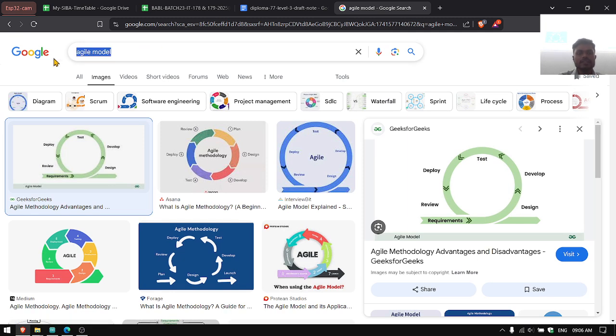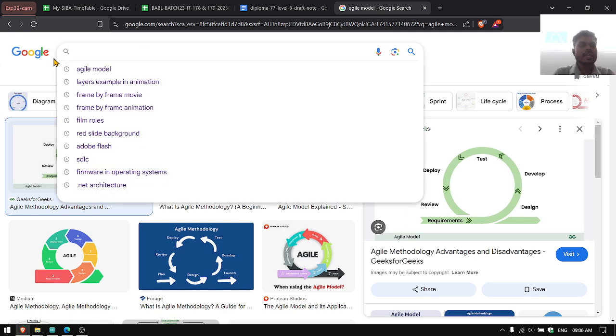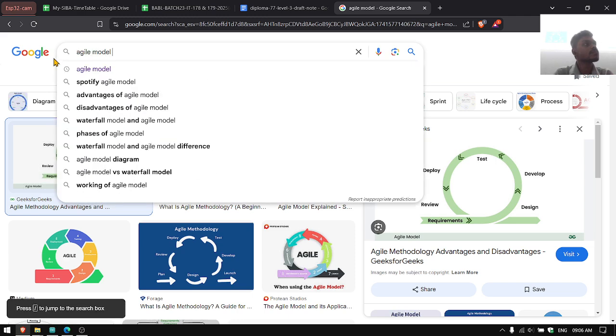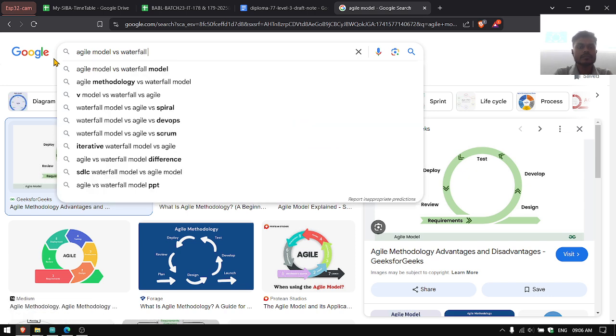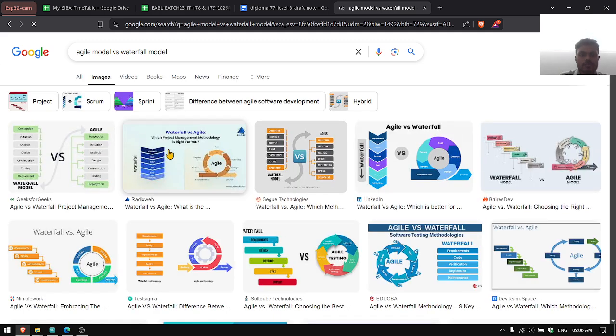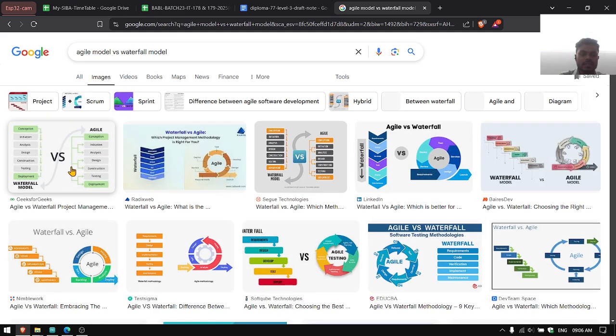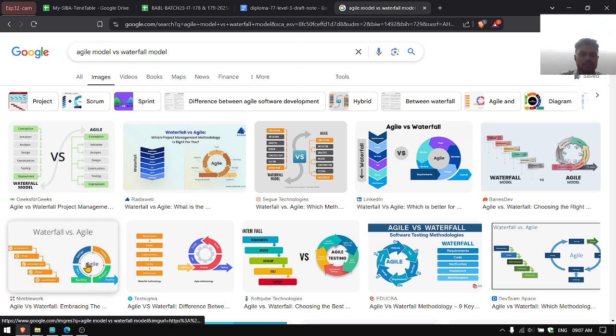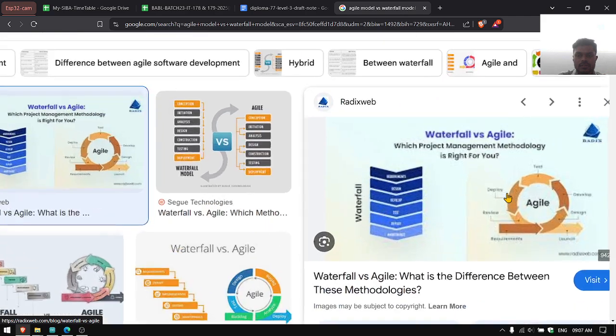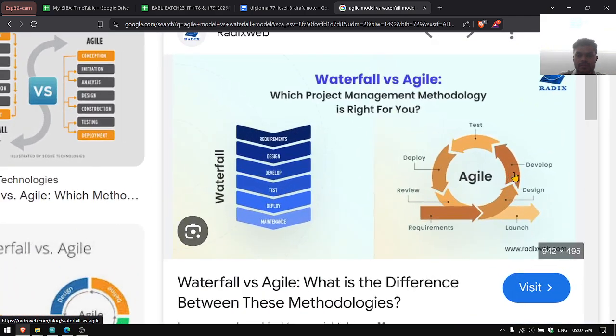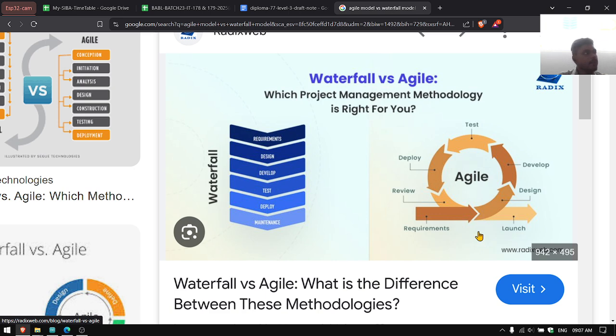So you can differentiate the Agile model versus other models, the Agile model versus the waterfall model. You can find graphical representations here. The popular one is GeeksforGeeks. This one is also fine. You can use anything here. In the Agile model, it's like a circle. We call one circle an iteration. So here: requirements, design, develop, test, deploy, review, again launch, and so on.